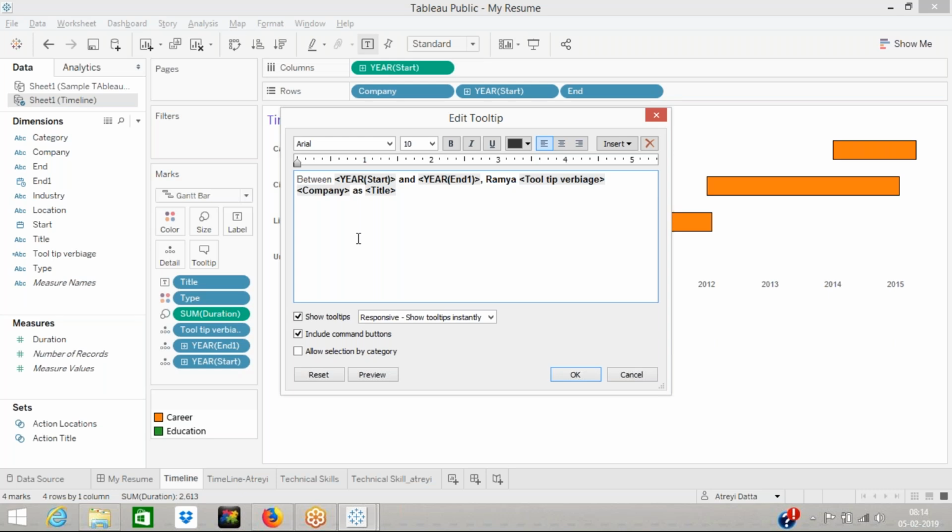This tooltip is added, because I was not getting the exact format. How are you able to edit the tooltip? See, here they have customized it. Tooltip is what displays some message whenever we take the mouse on the bar. So here they are saying between year of start and year of end, that means between 2009 and 2010, Ramya, right? And the things which are in less than and greater than signs are the columns, and the value is coming dynamically.